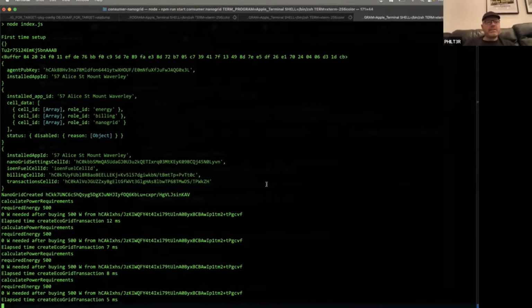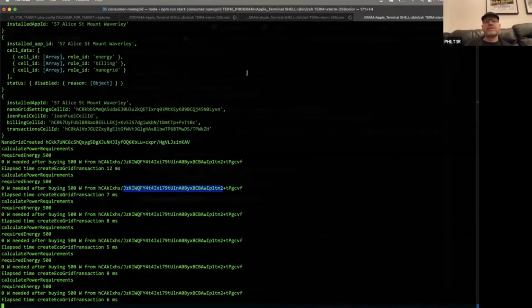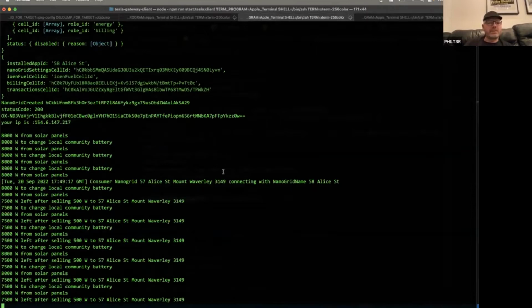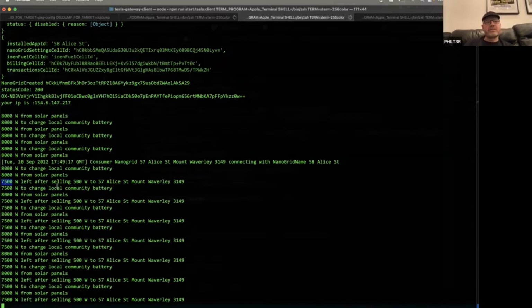So now, okay, my customer required 500 watts. He has no required energy left because he bought 500 watts from this agent and it took 8 seconds. Now that agent happens to be this guy here. So you can see that generated 8,000 watts. I've now got 7.5 left after selling 500 watts to 57 Alice Street. And the rest of it I put into the community battery.